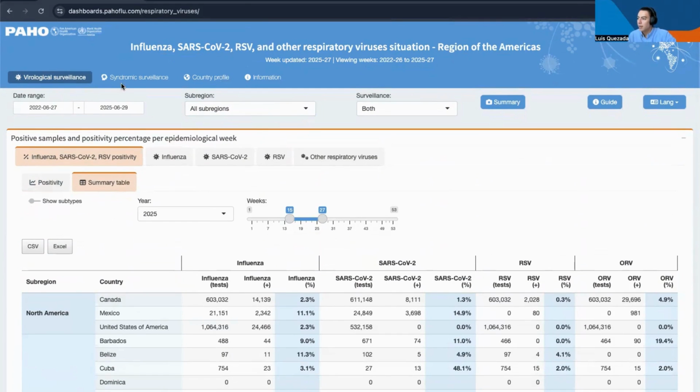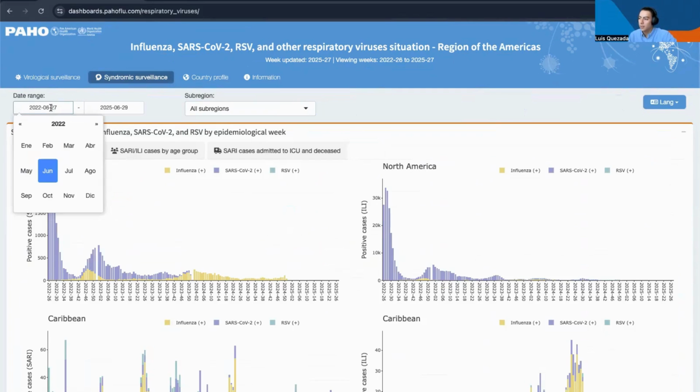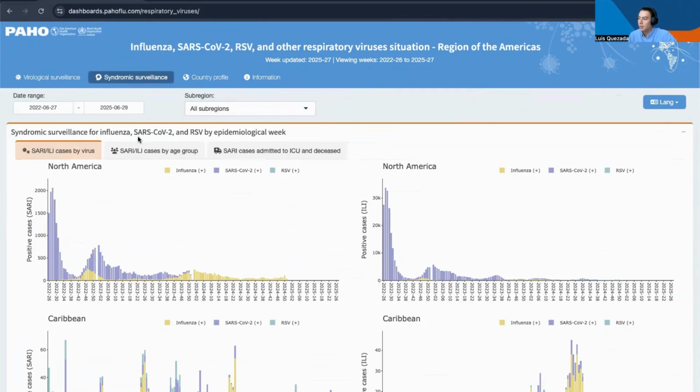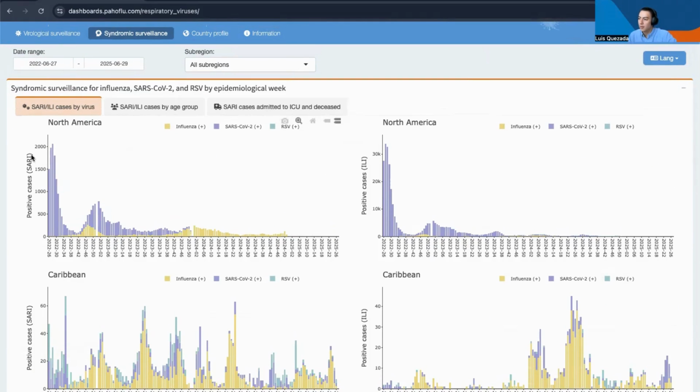Now, next up, we have the syndromic surveillance section. So this is epi data from the FluID system. Again, you can still filter data by date range and by subregion, but the data that we have here is on cases, on positive cases by SARI and ILI. So as you can see on the left, we have SARI cases by virus, and on the right, we have ILI cases by virus.